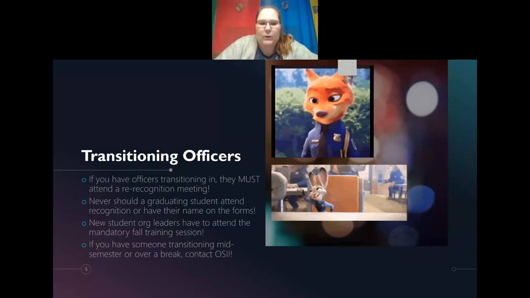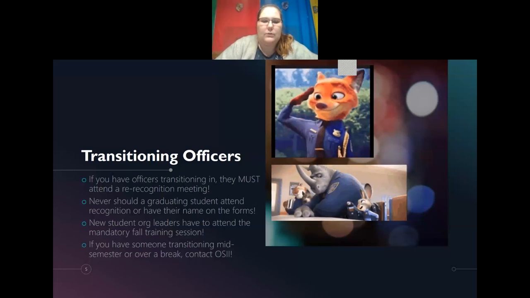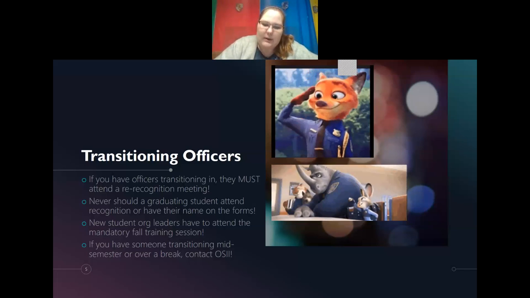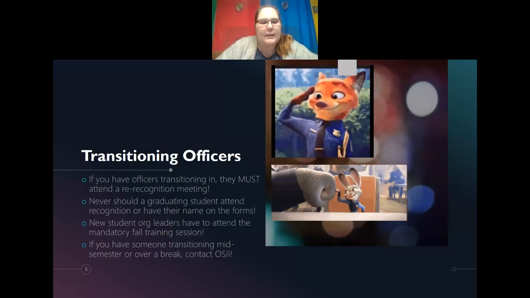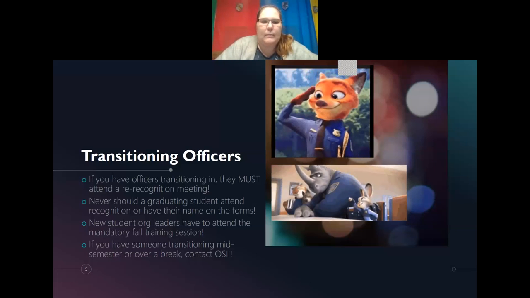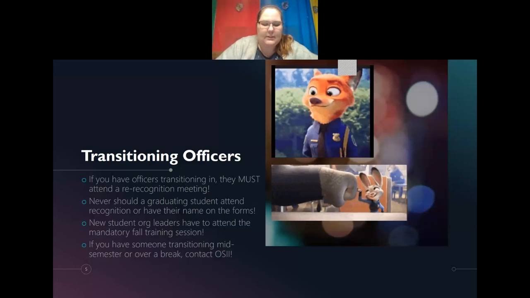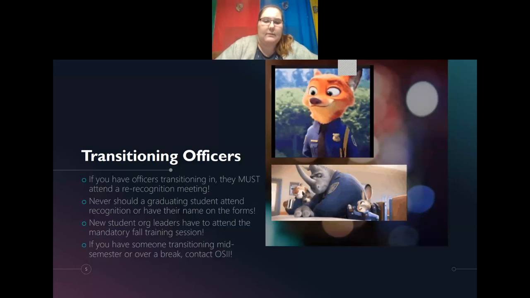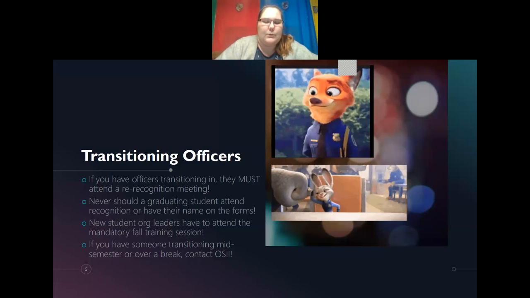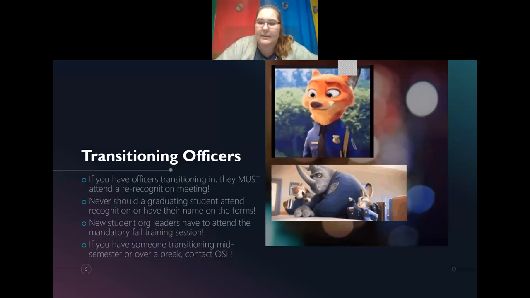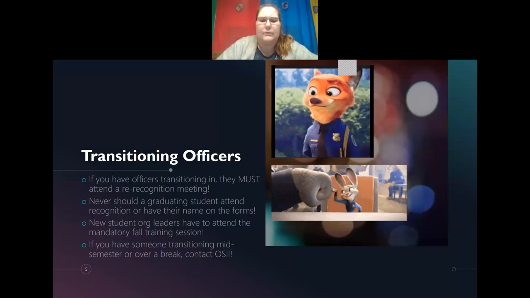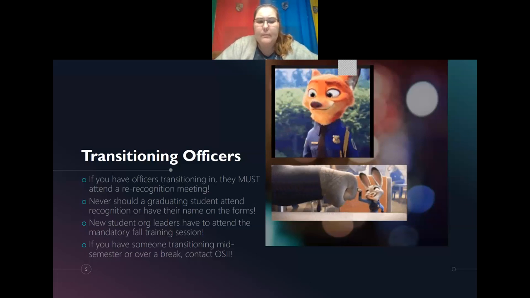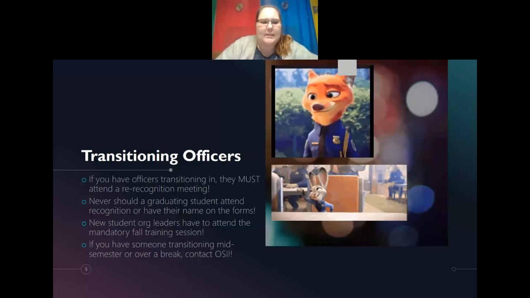We also require that every fall, all new student org leaders attend a mandatory training session. So again, that's why we need those people who are transitioning in. We need their names and their contact information, but there will be a secondary training, apart from their re-recognition process right now, that will take place in fall. And all of those new student org leaders need to attend that. It's also a good opportunity for any new student orgs to attend as well, if you're thinking about becoming an org, not yet, but maybe next semester.